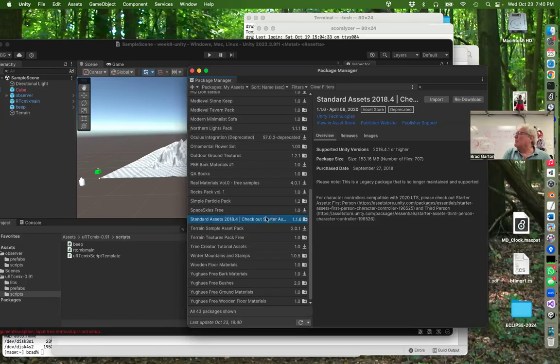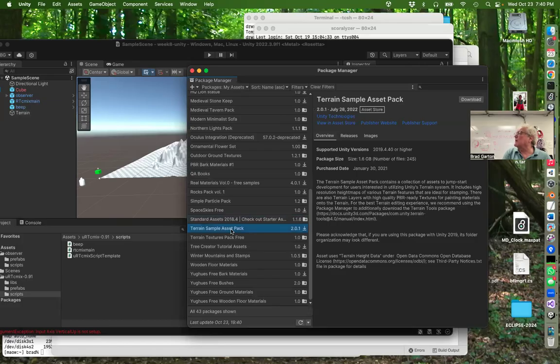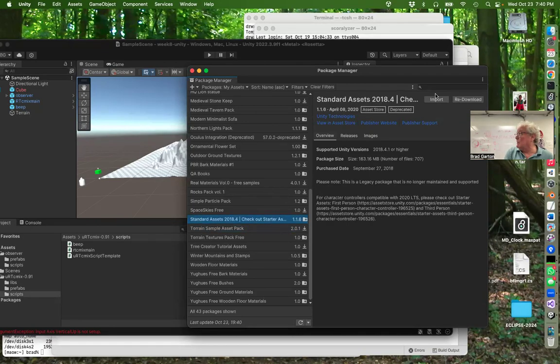Now, be careful though, because here's a nice one, Terrain Samples Asset Pack. Here's what you need to be careful about. Look at the package size. It's 1.6 gigabytes. And if all I want is just a simple texture for my mountains, that's more textures than I really want. So I'm going to go with the standard assets, and I'm going to import it, which will bring it into my Unity project.